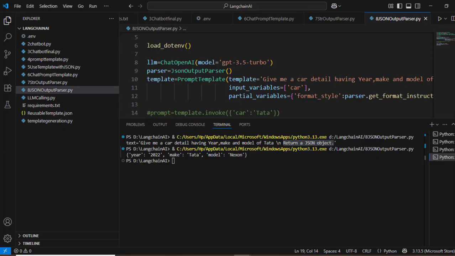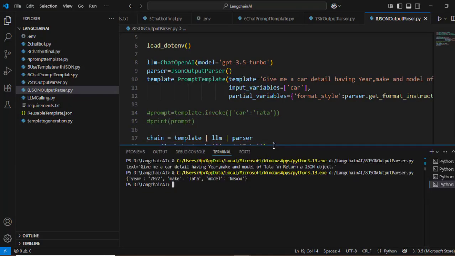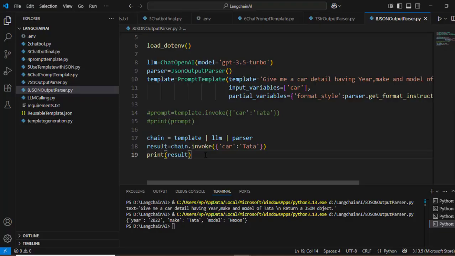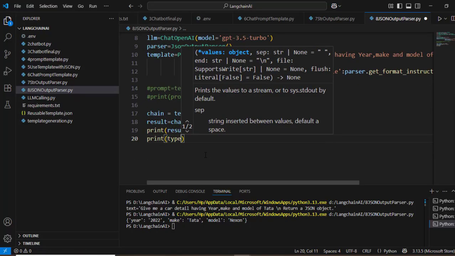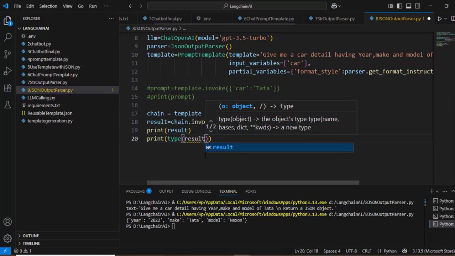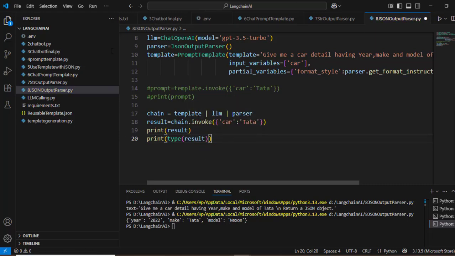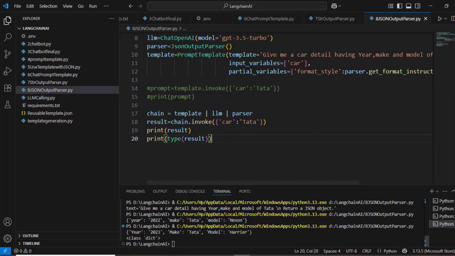here you see this is the output which I have got, and this is the output in the form of JSON. And if you want to see the type of the result, I can just say print type of result, and if I run this, it has given me a dictionary. So JSON is returned as a dictionary, that's fine. And I just comment it out.